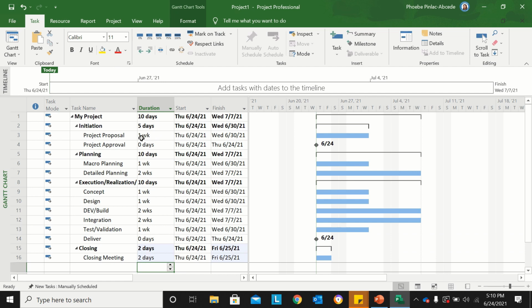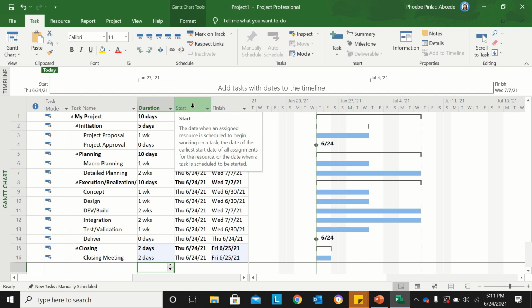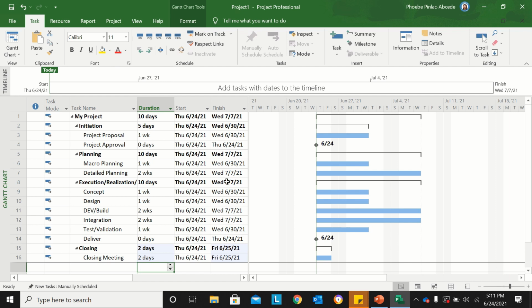Now, you can observe that since all of the tasks are set to auto-scheduled, when I encoded the duration, the start and finish dates were all automatically populated. Meaning, referring to the duration that you set, the Microsoft Project application already helped you out by automatically indicating the start and finish dates.